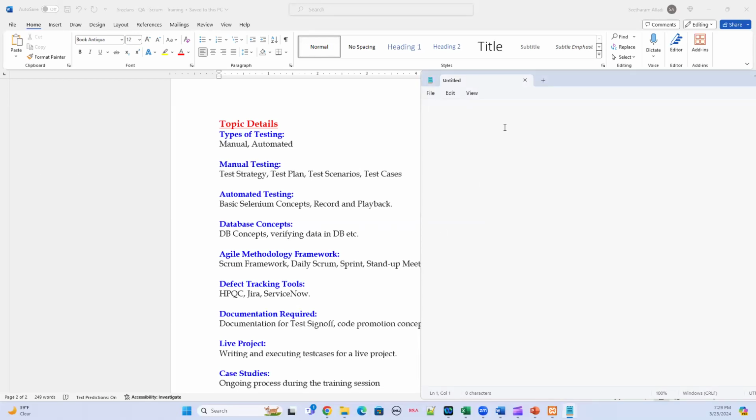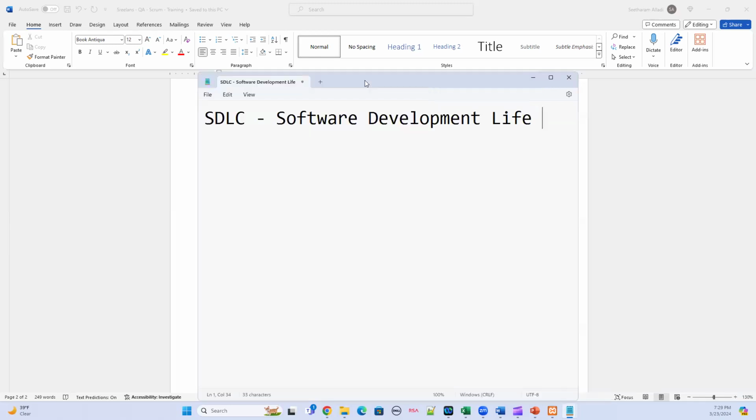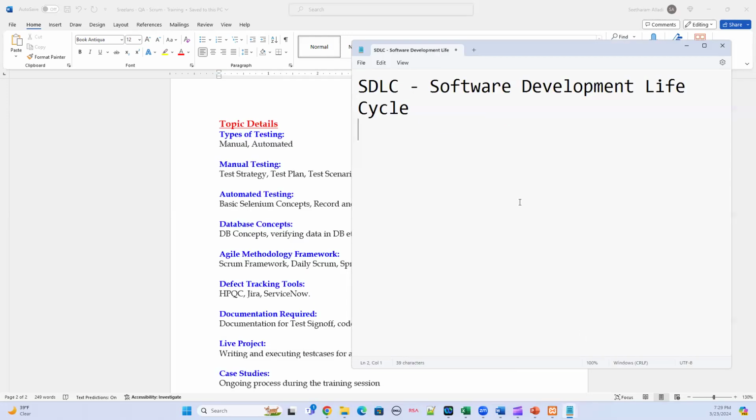In the testing, we are going to cover topics like SDLC, which is called the software development life cycle. What are the phases we are going to have, and what are the different SDLC types which we usually use? Something like the prototyping model or waterfall model, spiral model. Those kinds of things we are going to cover.